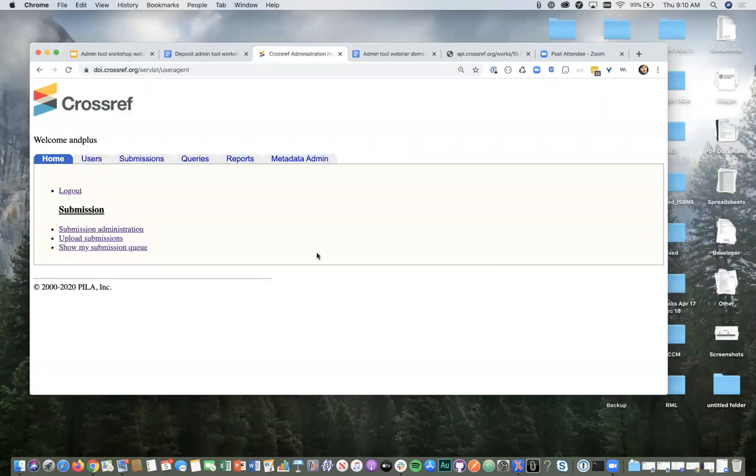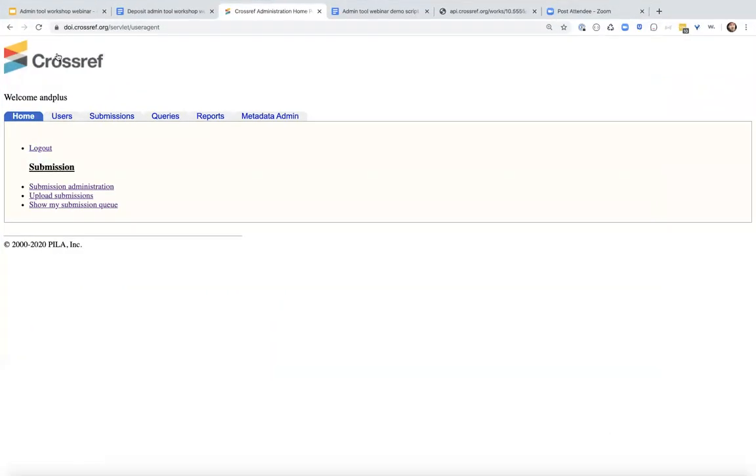So in the past, you may have heard us refer to the admin tool as the deposit admin tool or the deposit system or even the admin console. We refer to it internally as the admin tool. That's what we're calling it today. In the session, you'll see our documentation has been updated to just refer to it as the admin tool as well. It's central to you as a member when registering content, and it will be central to this demonstration.